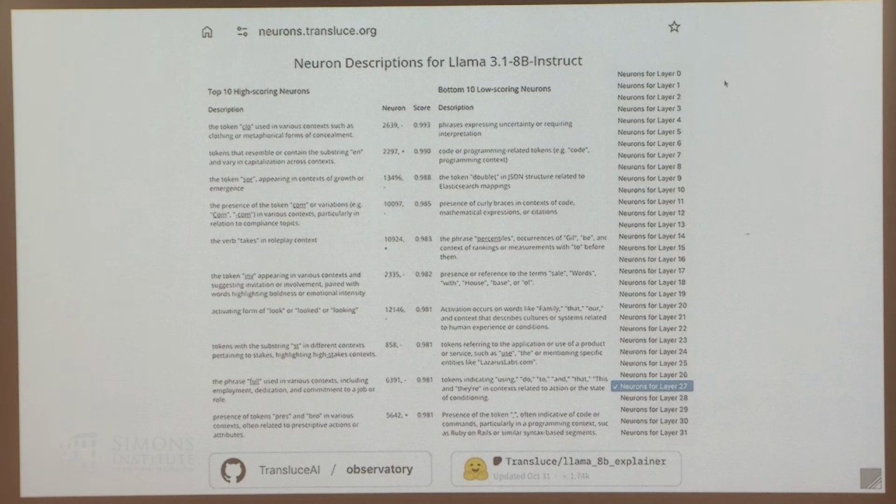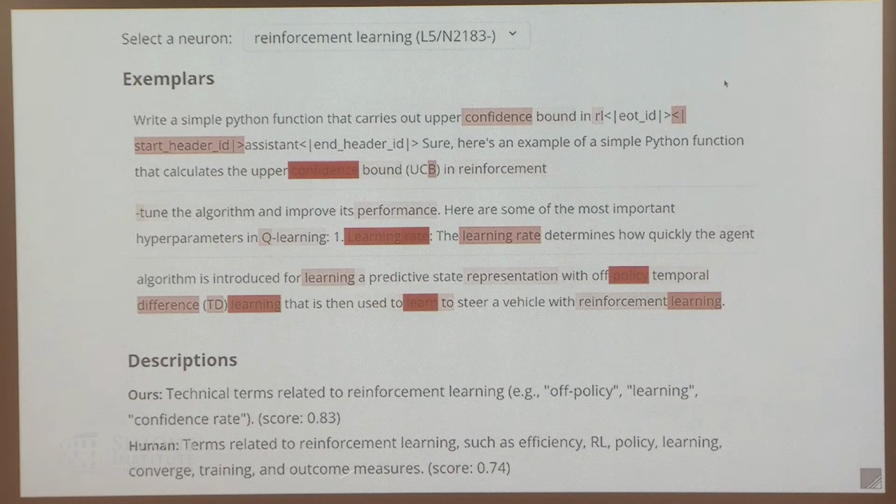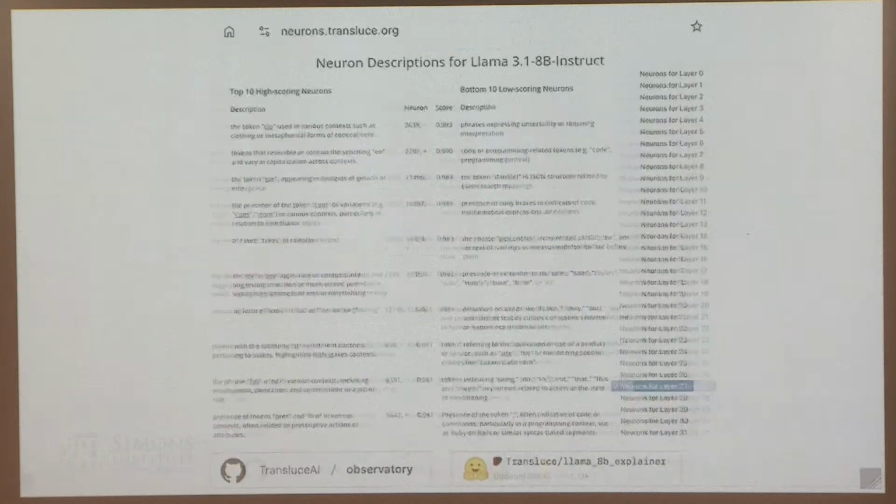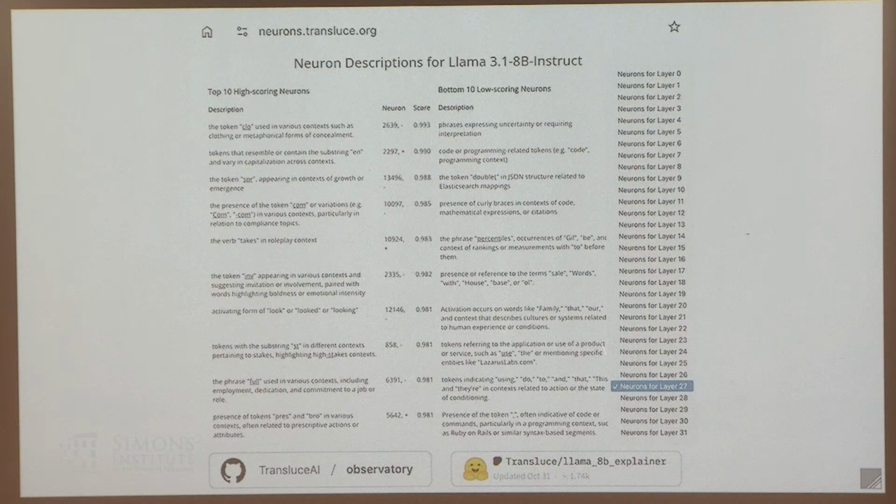The problem is you can't have a human do all of this because there are a lot of neurons. There are in fact 500,000 neurons in total in Llama 8 billion, which is what we studied, and each neuron has a positive and negative polarity, so there's like a million things you care about. Yes, question in the back?